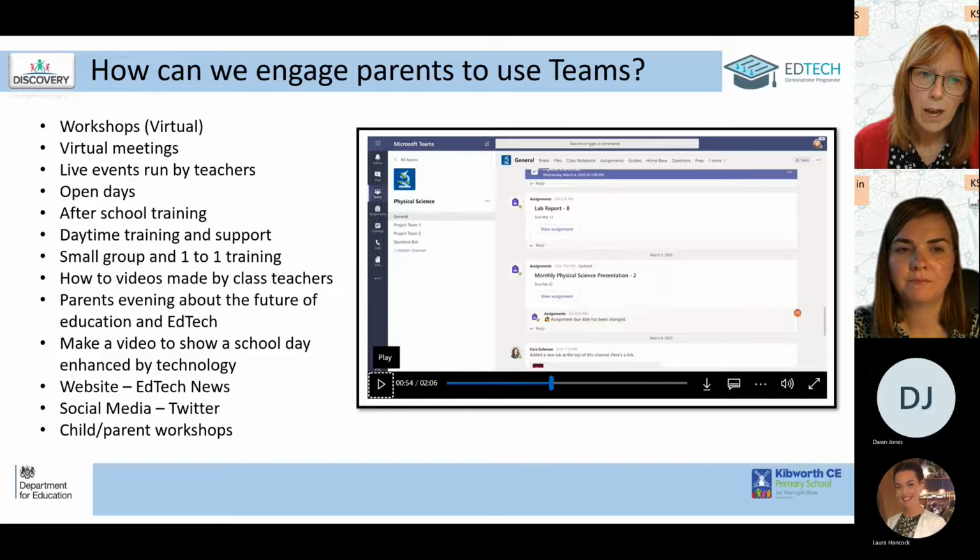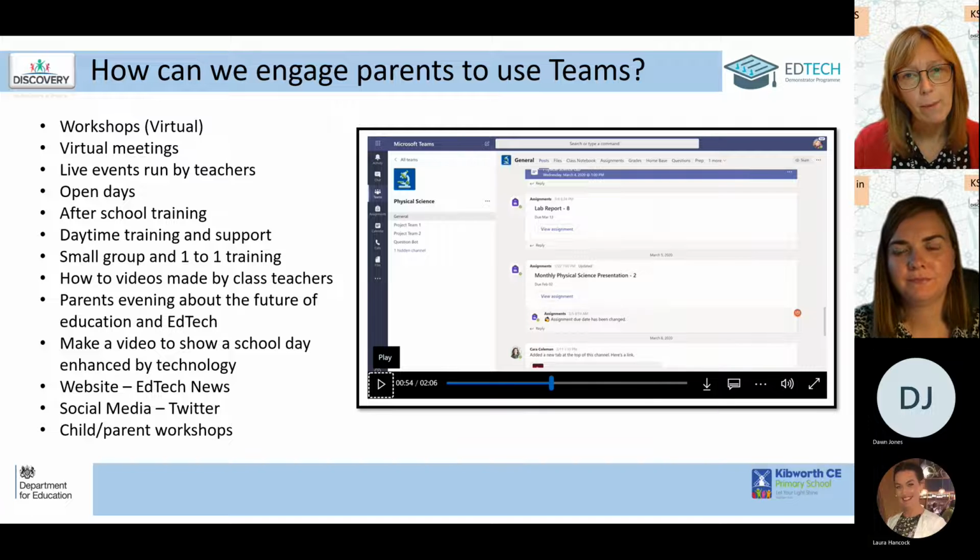Parents' evenings, and I don't mean a parents' evening that you would have as a one-to-one. I do mean a group of parents. It might be that we're able to do things in the summer term, maybe outdoors. So you can have a parents' event, an outdoor event. We could probably set up a screen and you could talk about the future of education and EdTech and really inform them about what's happening and what's going on.